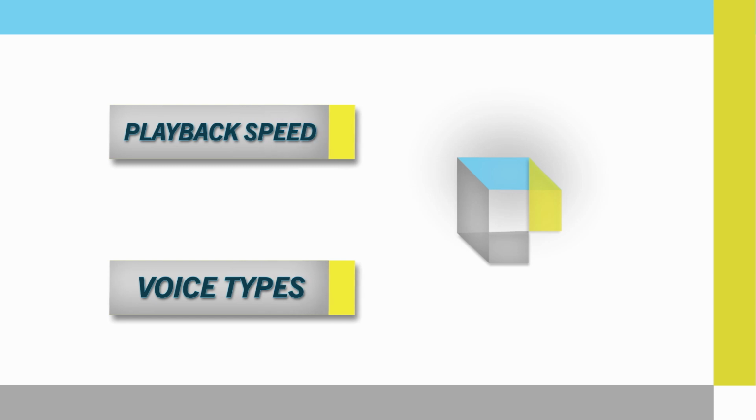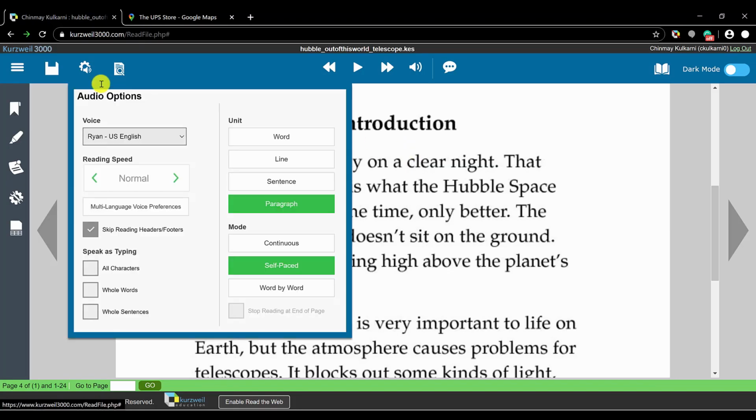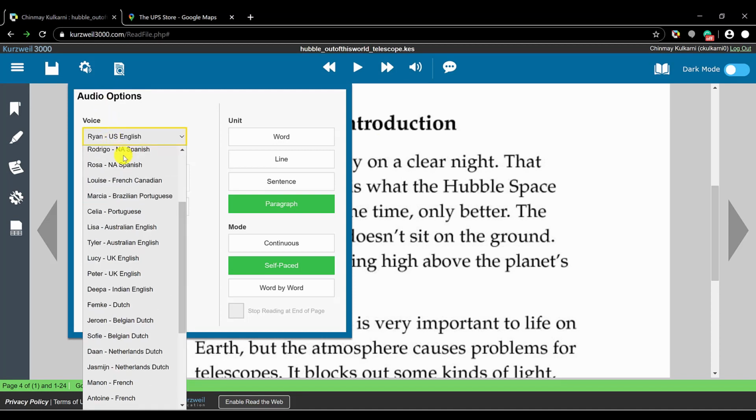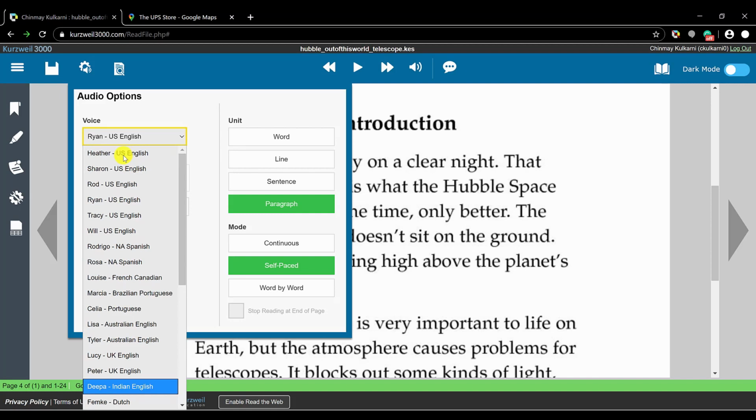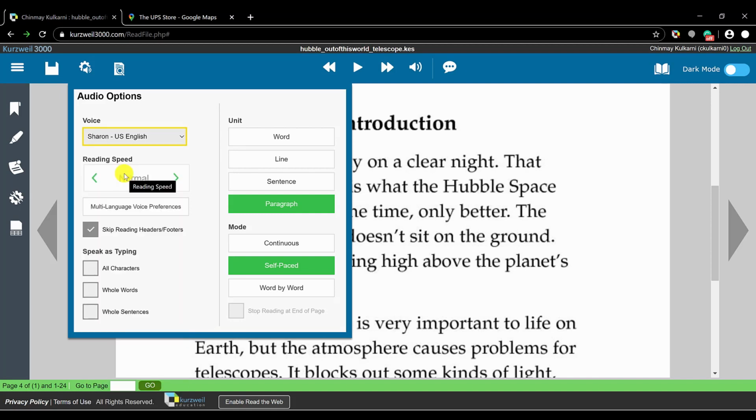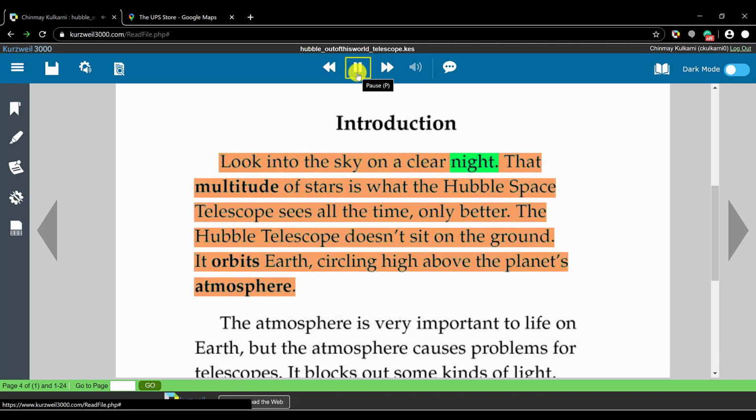To change the text-to-speech options, such as playback speed and the type of voice, click the Audio Options button. Kurzweil 3000 is packaged with many voice options, masculine to feminine, children, as well as various languages. To adjust the reading speed, simply click on the left or right arrows under Reading Speed. Look into the sky on a clear night. That multitude of stars is what the Hubble Space Telescope sees all the time, only better.